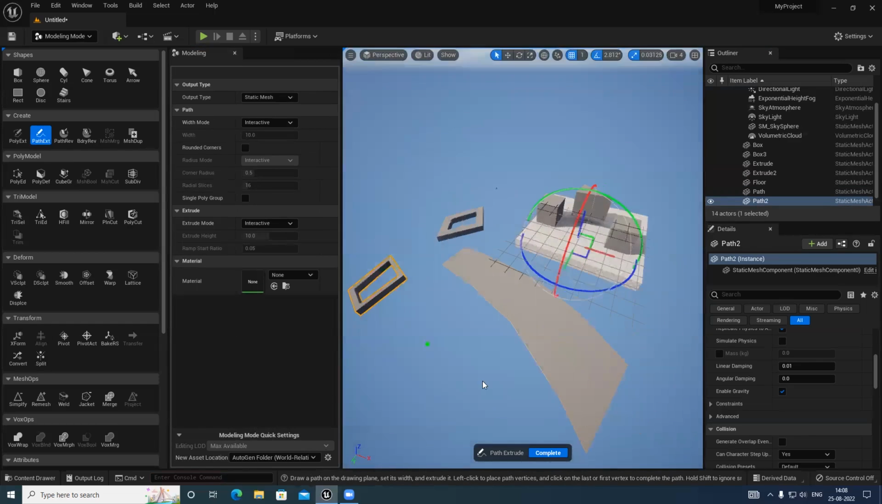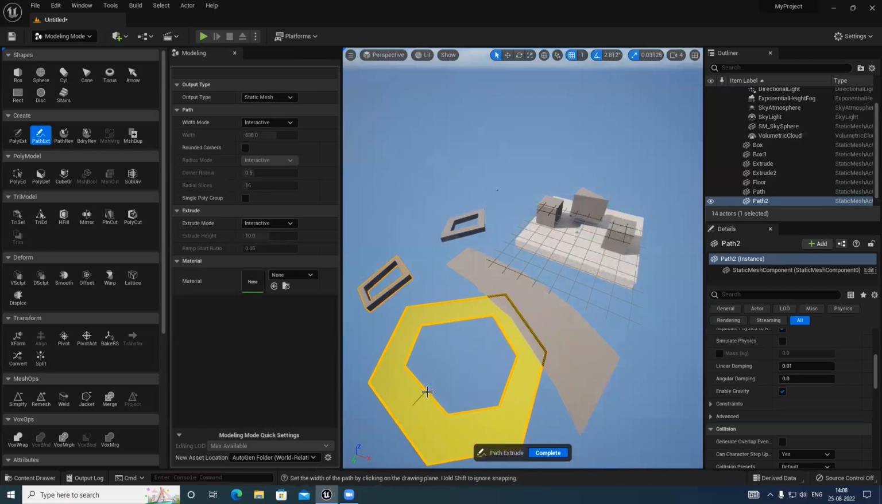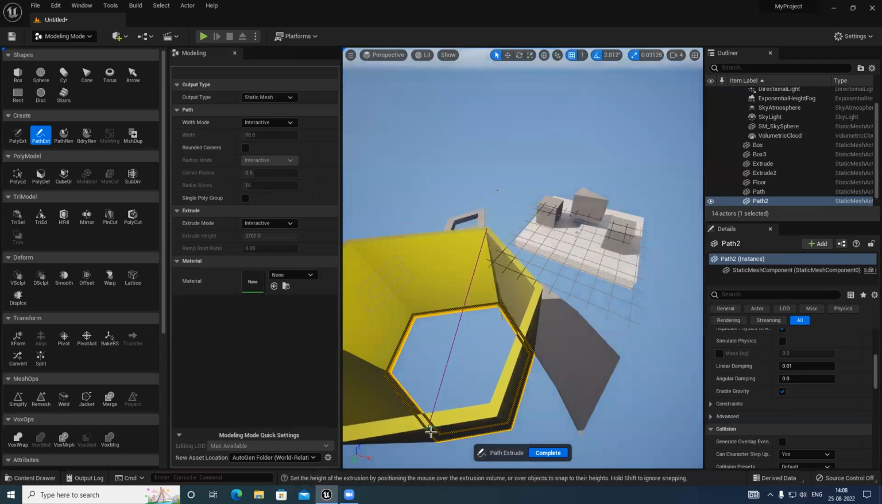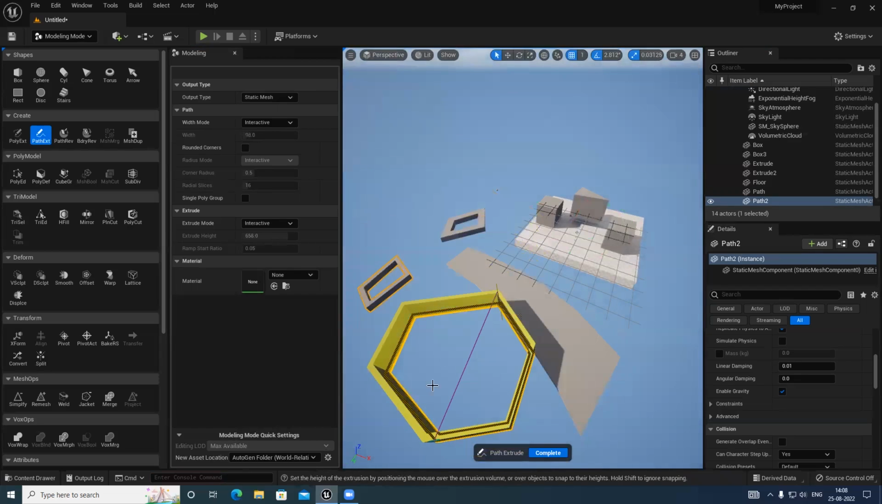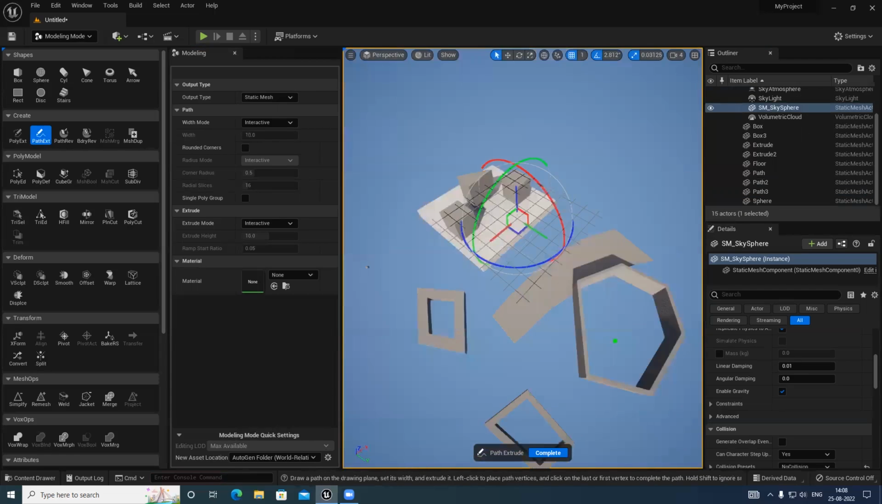Shape, like the polygon shape we want to create, like this. So simply click and drag your mouse, shape, find the shape. Okay.